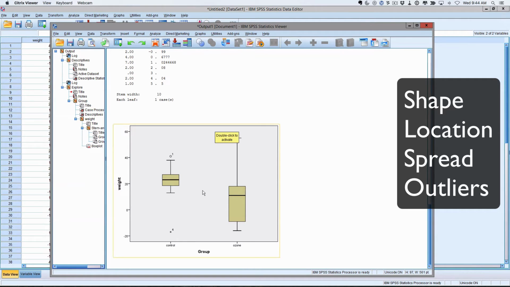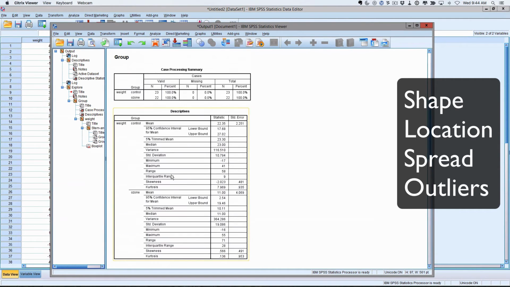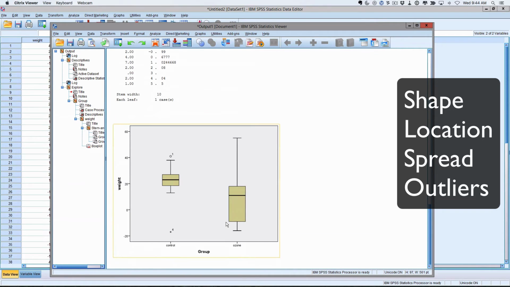Okay, so spread. How variable are these things? So we use either the standard deviation, which is 10.79 for the control and 19.08. So this is a lot smaller than this. Again, if you go back here, you could look at the height. See the height here is a lot less than the height here. So if you look at these rectangles, this is a taller rectangle than this.